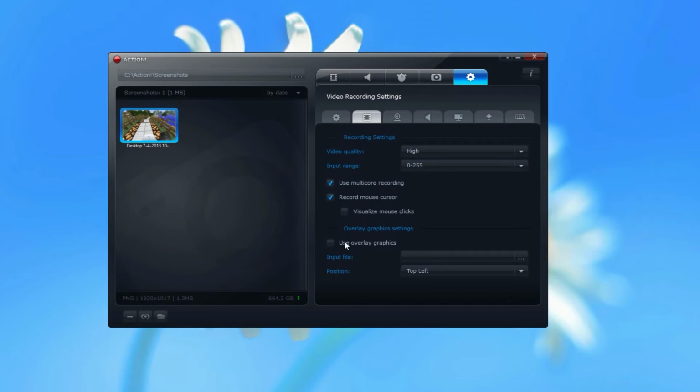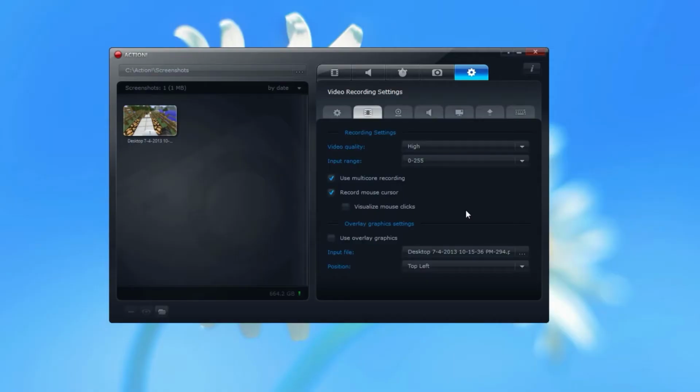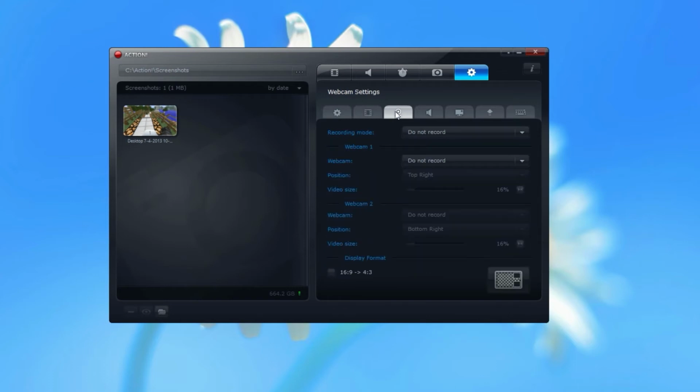For overlay graphics, you can use overlay graphics. Here is an example of what that would look like. And here is an example of what an overlay graphic looks like. For your overlay graphic, you can also change the position from top left to top centered, top right, bottom centered, bottom left, and centered. Now let's move on to our webcam settings.